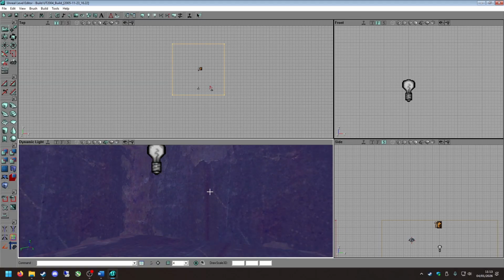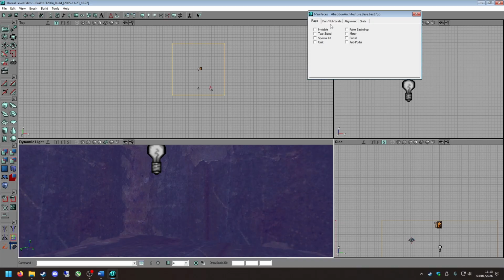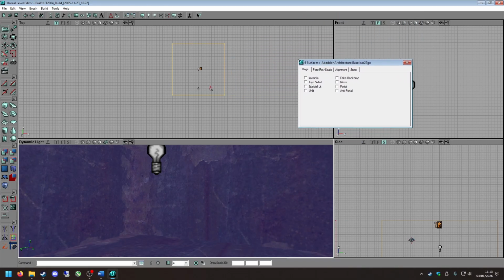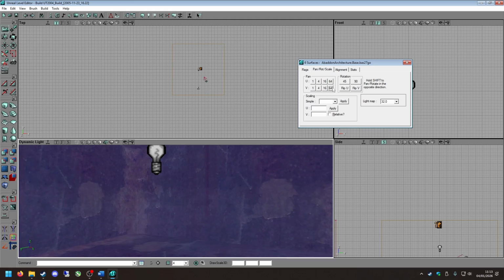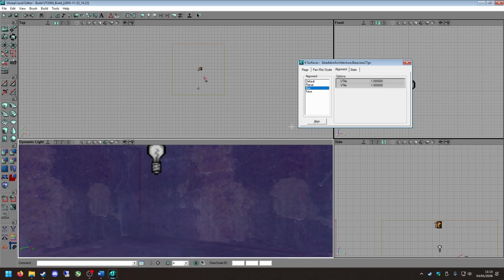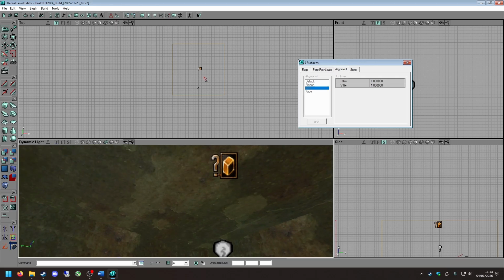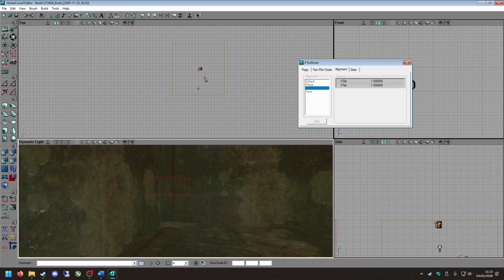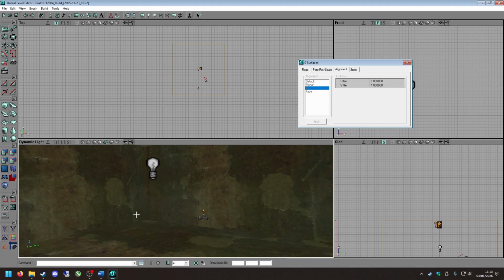So Shift B, right click and surface properties. And this little window will pop up. These things you can ignore for now. We'll cover that in a later tutorial. You want to go to pan, rotate, and scale. These ones will be used to change the location of a texture, but for now we want to set the alignment to a box because, well, I don't think you noticed, it's a box. So you can see it looks decently better. Sure, it can be improved, but it at least looks decent.